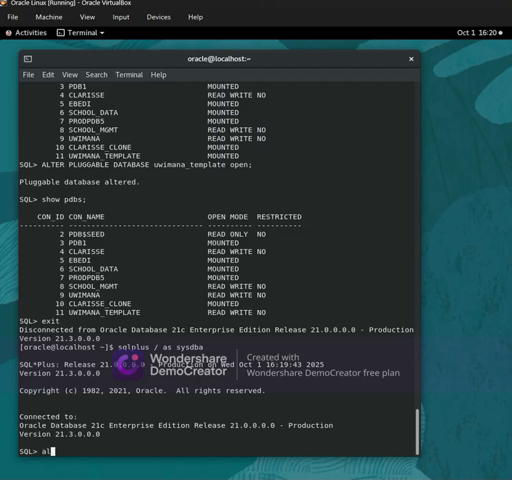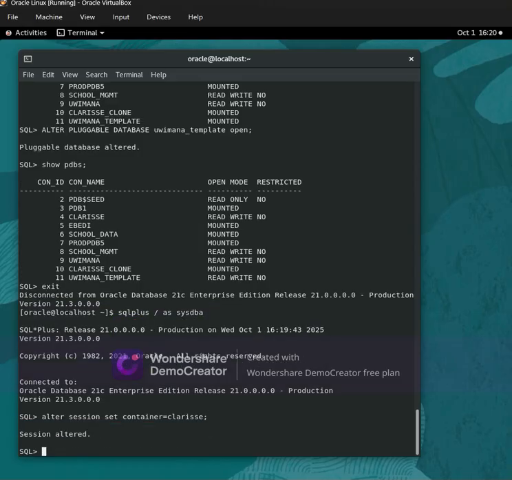We write alter session set container equal my first database called Clarice, then semicolon, enter key, session altered.